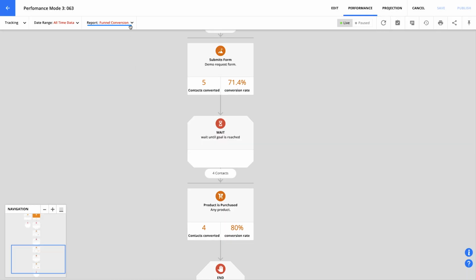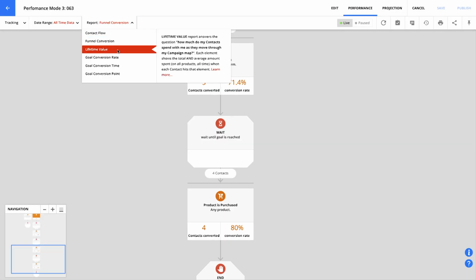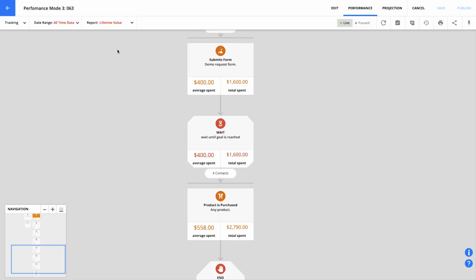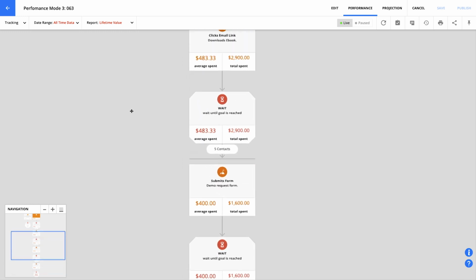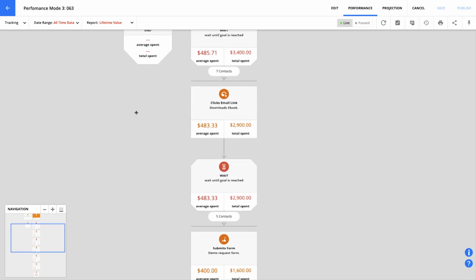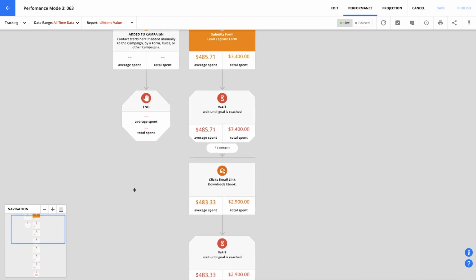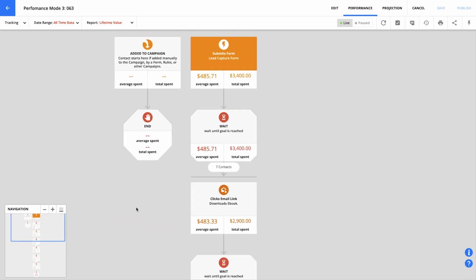The third performance mode report is lifetime value, and here you'll see an average and total amount of money being spent among contacts as they move through your automation. This stat is particularly useful to advertisers who want to know how long it takes them to earn back money they spent on ads. By showing the average amount spent over time as your contacts move through your process, you can get a sense of both how long it takes to make a sale and to get your ad dollars paid back.